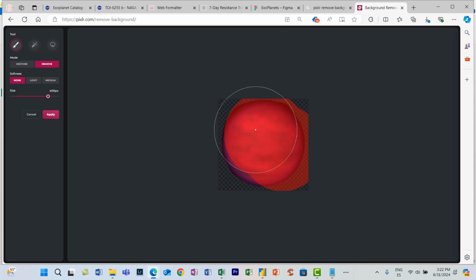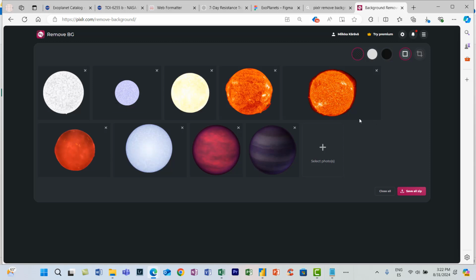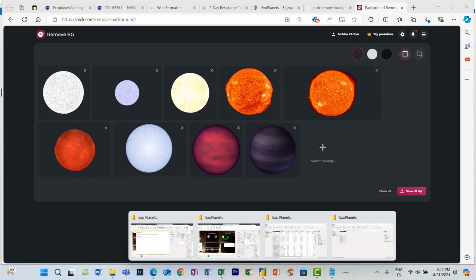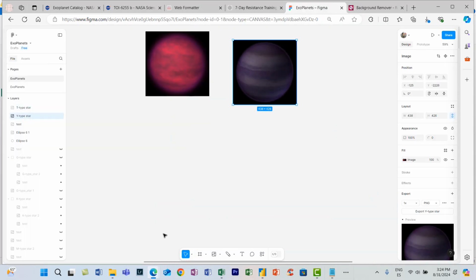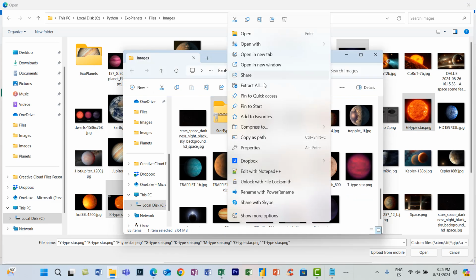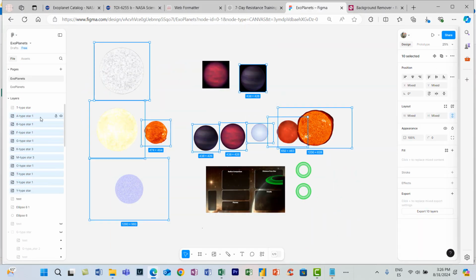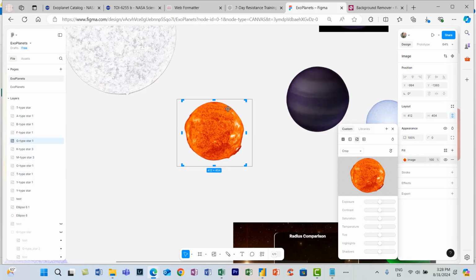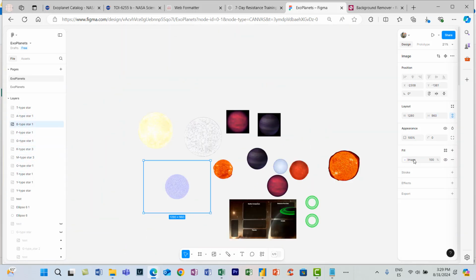When we are happy with how the stars look, we can export them to our image folder, and then we can go back to Figma and place all the different star types here. So now when we have the different star types, I make some final cropping to make them even size.